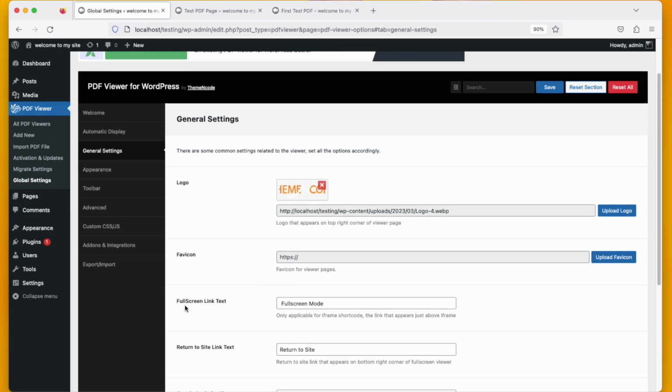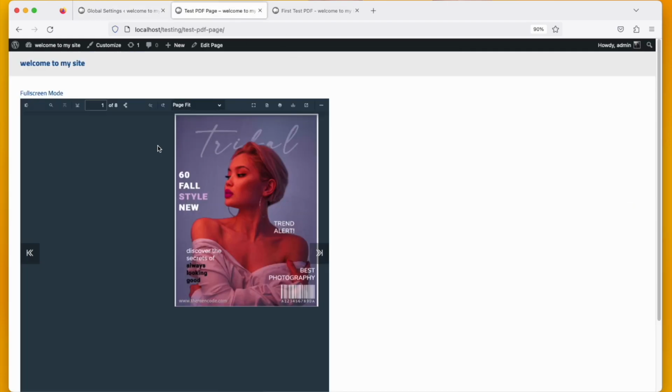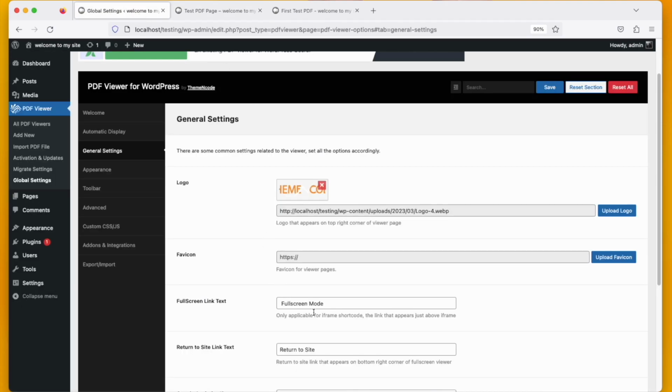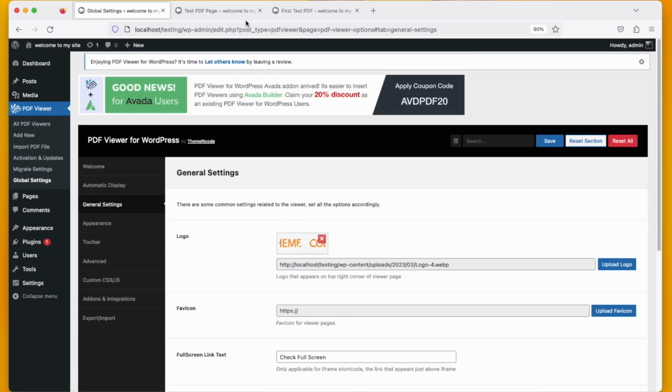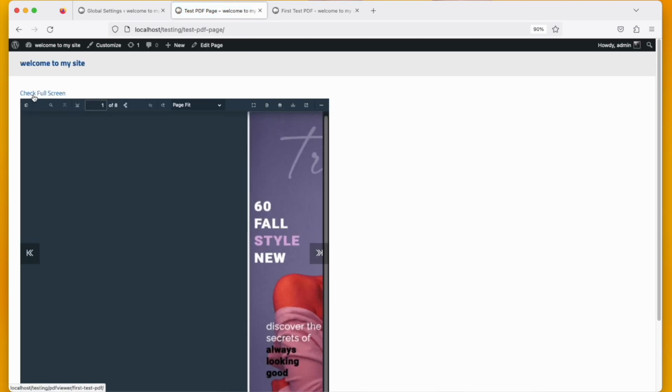Now the third option is full screen link text. Full screen link text is shown where the iframe shortcode is used. You can see if in a page I have embedded a PDF or used the iframe tag, then I can see the full screen mode text, which can be changed from here. If we write check full screen and click save, and when we reload this tab, you can see the full screen mode link will be changed into check full screen.